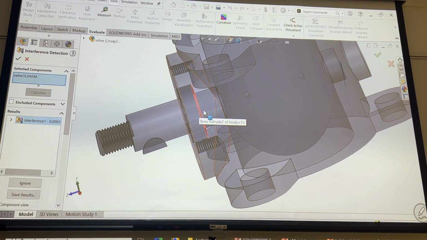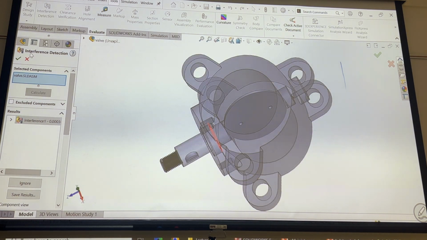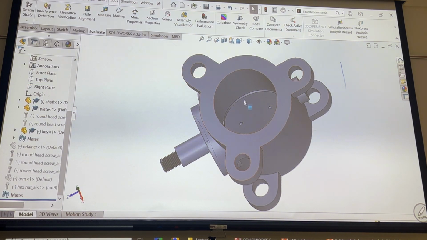See, it is between the shaft and the body. So what is the problem? The correct way is to make the middle plane of the plate and the middle plane of the body coincident. It's not coincident on one of the surfaces.